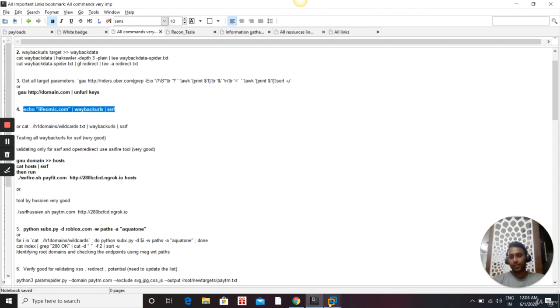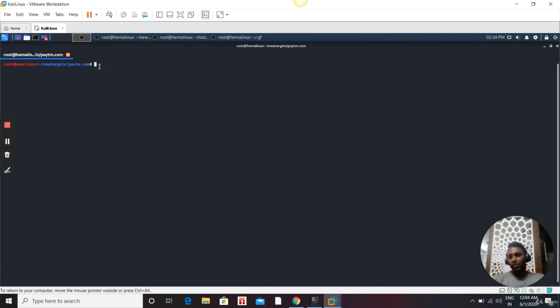The reason why I'm saving these commands is that it's very difficult to type. That's the reason. Even I want to save that to the video. So whenever you want to get the history of URLs or history of data, you can get it using wayback URLs, and I can send that output to the SSRF tool.